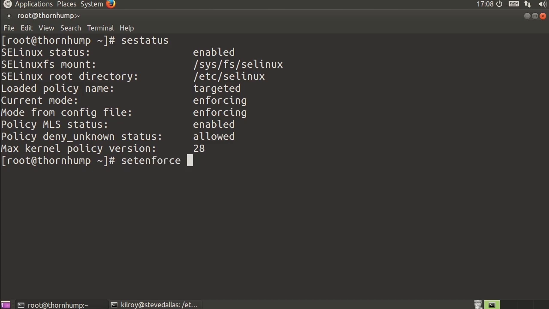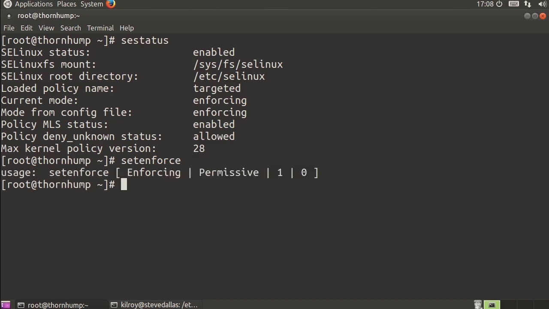I could do setenforce, which would determine whether I were enforcing or permissive. Enforcing means that all of the policies are active, and permissive means that while SELinux is on and enabled, none of the policies are actually being enforced. This would allow you to monitor what was actually happening.